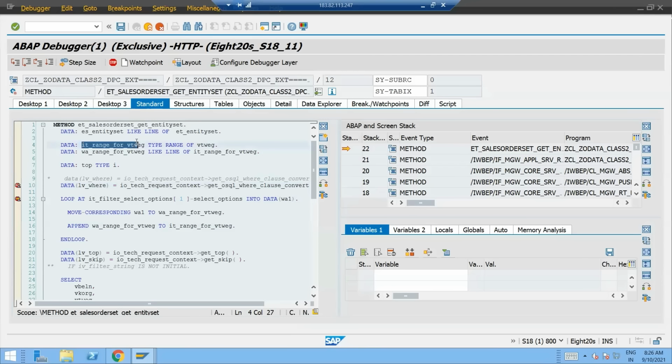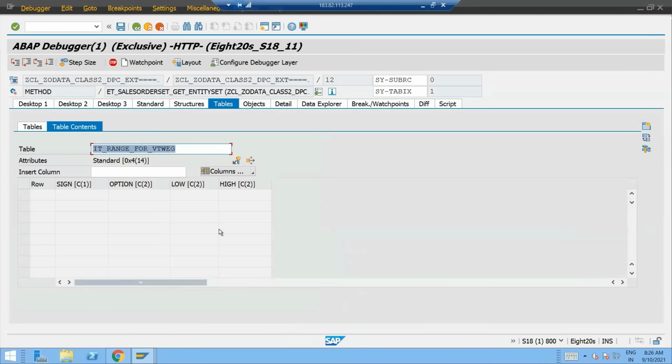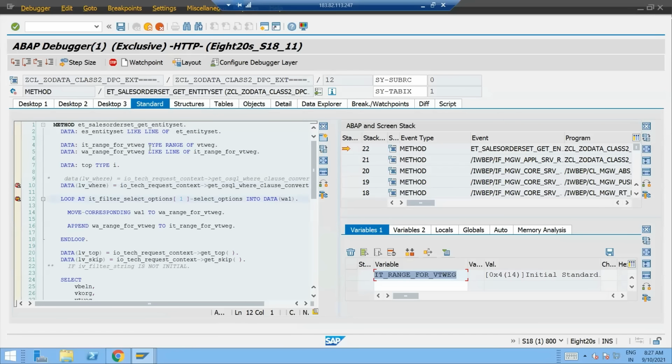So if you declare like this, IT range for VTWEG, type range of VTWEG, what will happen? It will come with the sign, option, low and high. This is how we prepare the select option. So you don't have to prepare each field, sign, option, low and high, individually, explicitly. If you use type range of, automatically it will be declared. However, type range of is obsolete, meaning it is not generally recommended, though people use it. Another way is that you are supposed to do it explicitly.